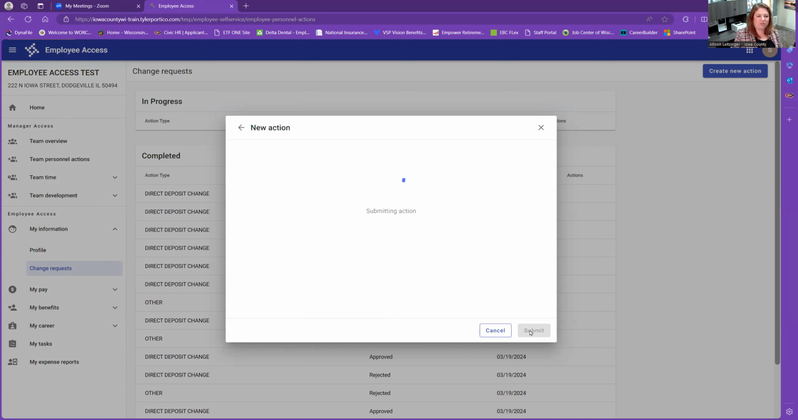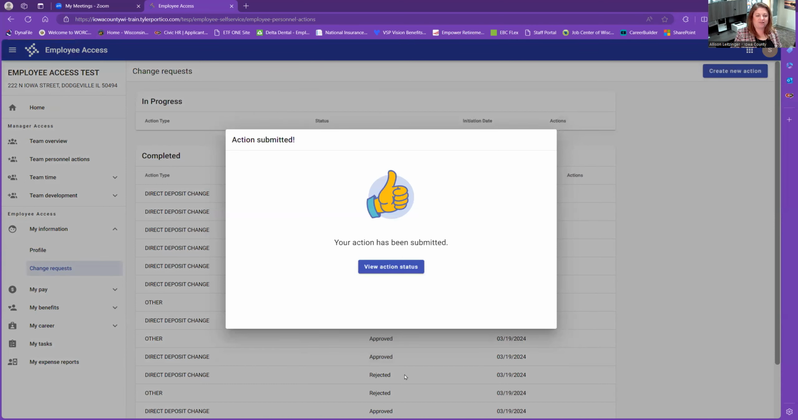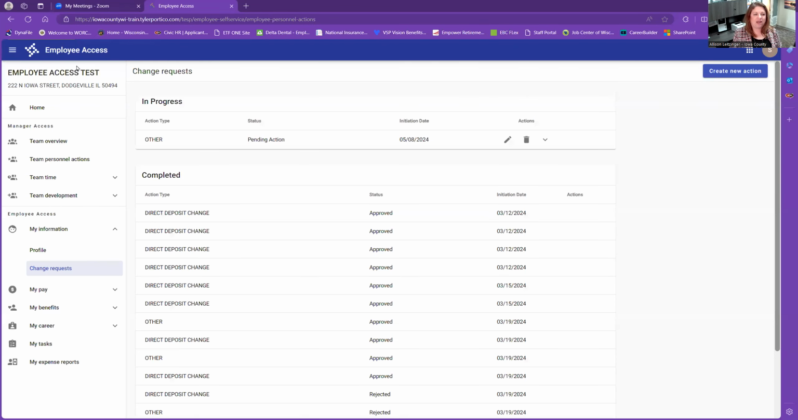Once you submit it, it will process and eventually give me a thumbs up here that my emergency contact was submitted properly. You can go ahead and also view action status. It brings it now to that in progress. So I can see that I have that pending action that is submitted to the county to let the county know that you are changing an emergency contact or adding an emergency contact.